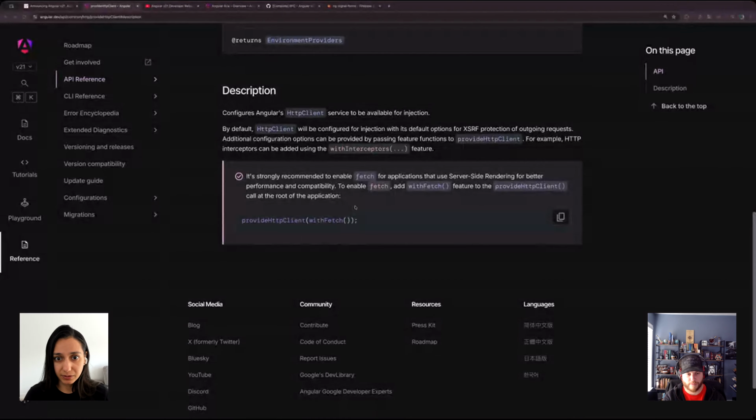Well, the blog is really detailed, and there's so many more features that are not even covered in the blog. For example, now HTTP client is enabled or configured by default. You don't even have to mention provide HTTP client unless you want to add more features. Example, if you want to use the fetch API, then you add in this function, or if you want to use the interceptors, then you call in the with interceptors function to get that feature within it. Otherwise, you just don't even have to mention it.